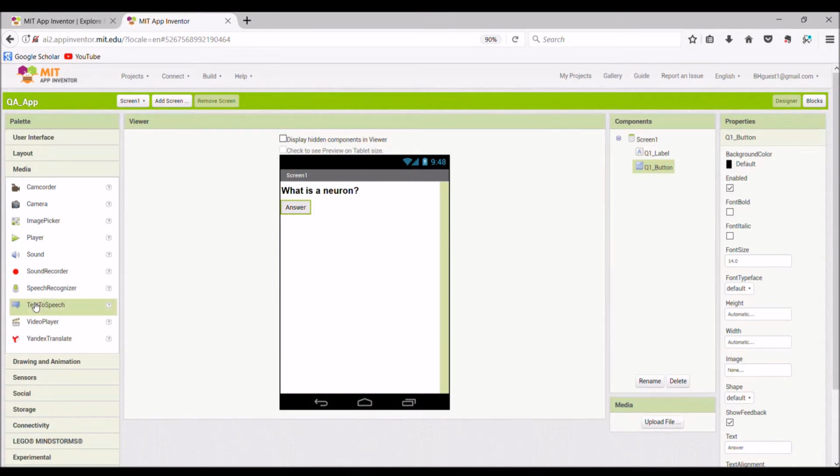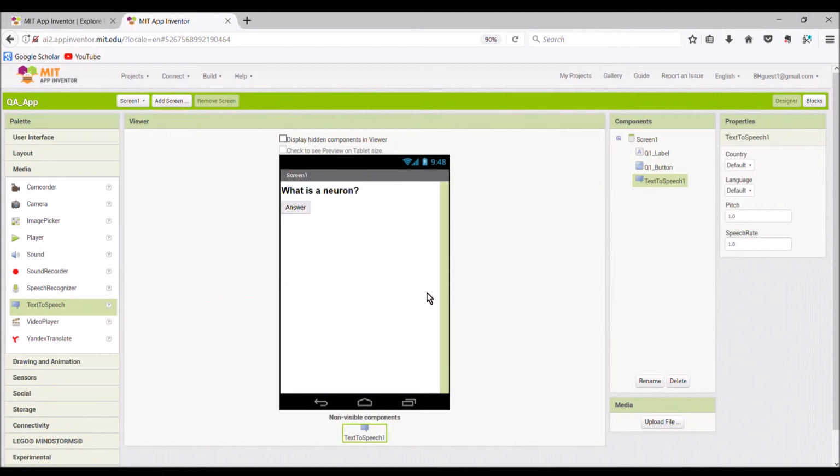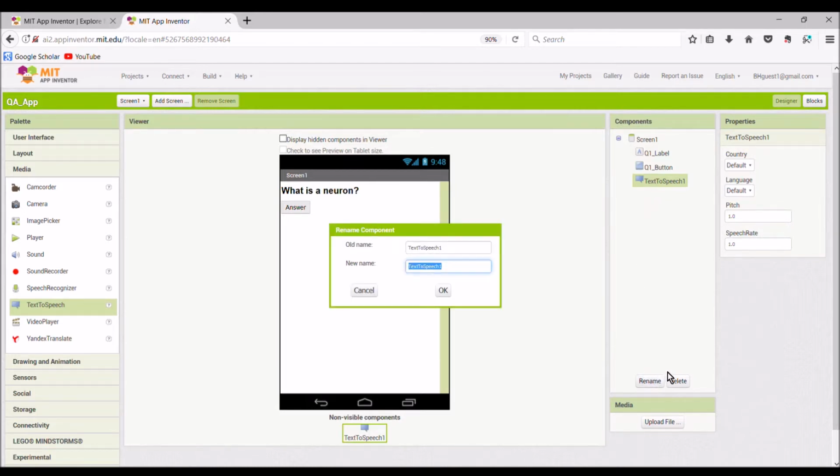That is text-to-speech. We drag that over, and we notice that it does not show up on the visual display but shows up below. This is because it is a hidden component or a non-visible component, which means that the user is not going to see this component on the visual display when they're using your app. We want to rename this component, so with it highlighted, we will rename it to Q1 Speak.